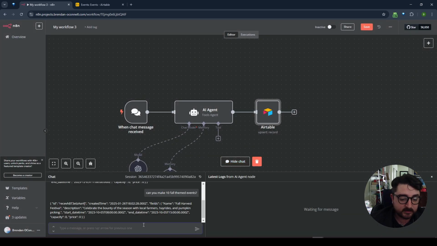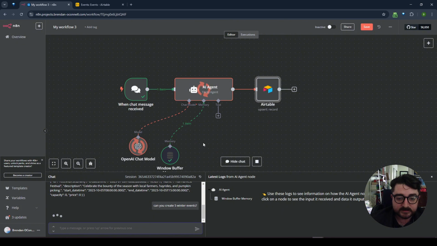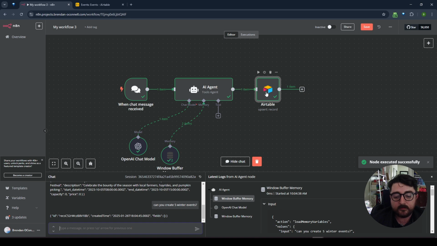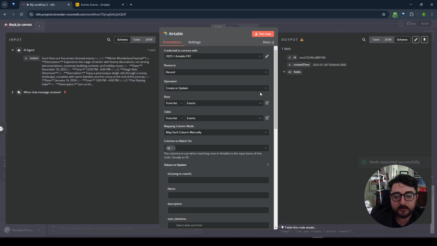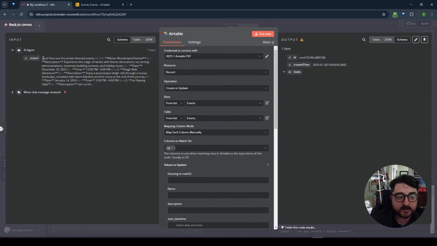I'll start by saying, can you create five winter events? It's probably going to fail because it doesn't really know all the different parameters we need yet. So we'll see what it does. It looks like it made one item. I can click here, and we can see it's created an ID and a created time, but it has no fields mapped to it yet. What we'll notice first is the AI output says, sure, here are five winter themed events, and then it lists the events, but it's not structured in a way that's usable for us yet. So we need to tell the AI model what we want it to output.